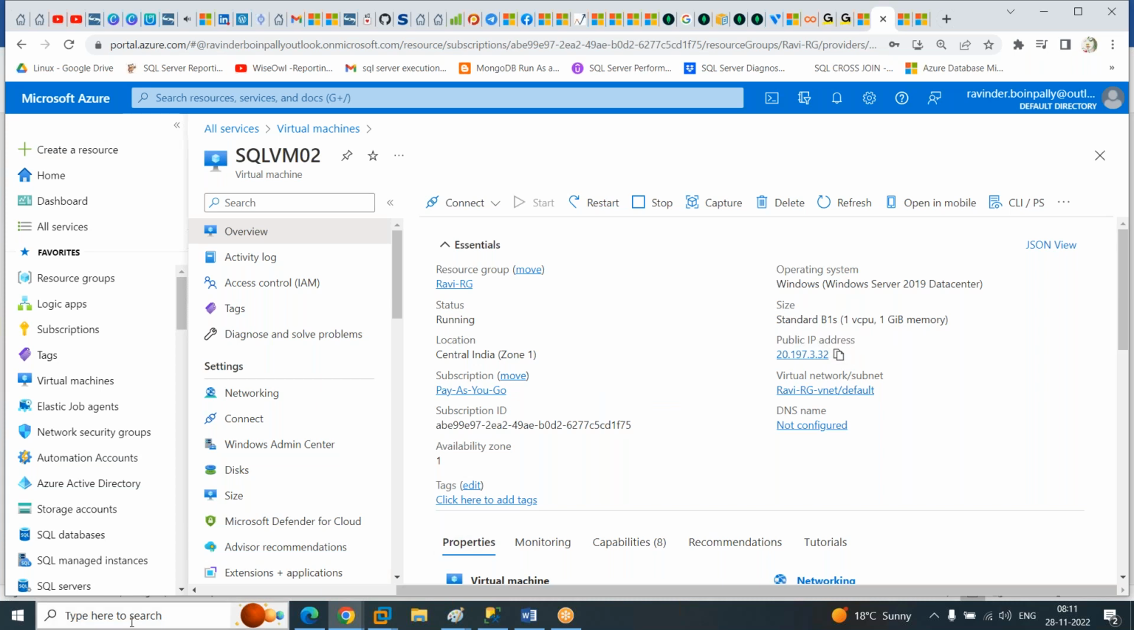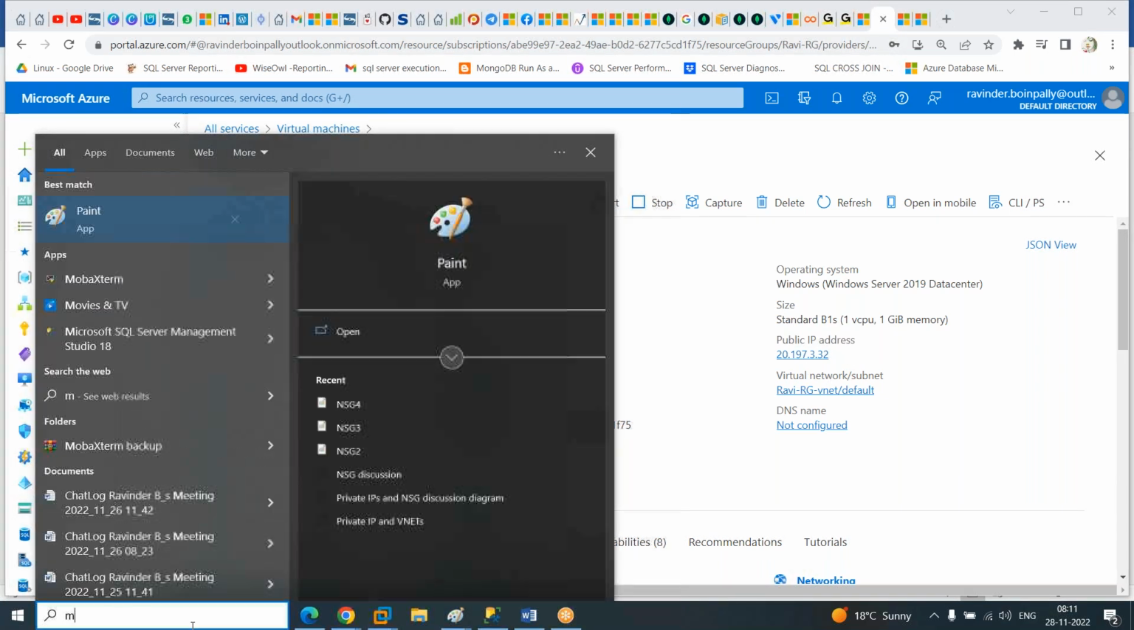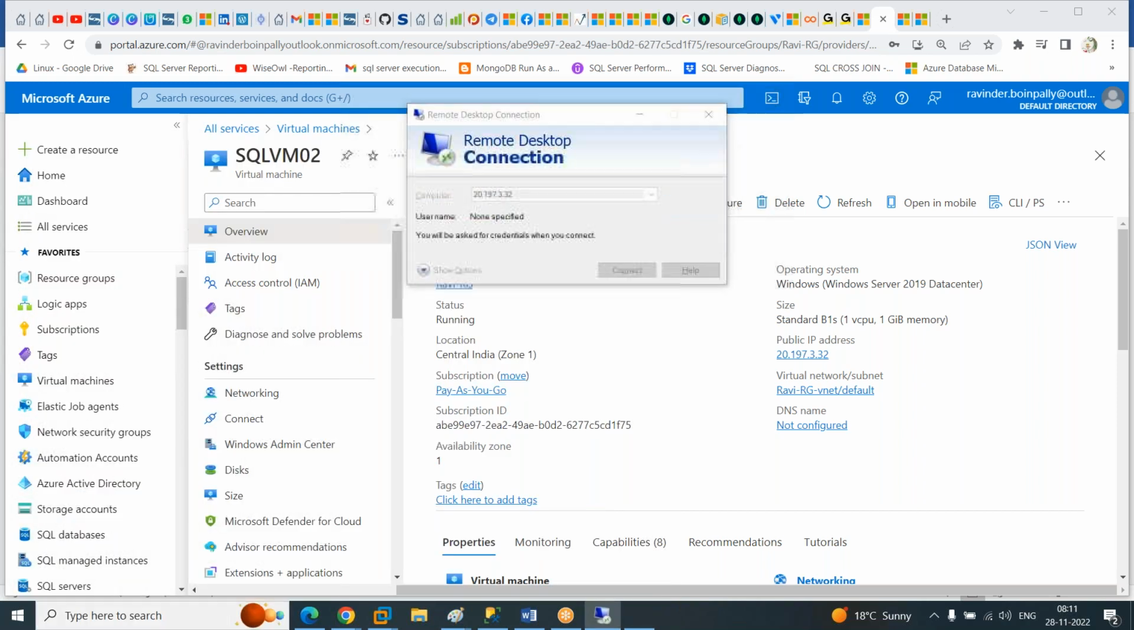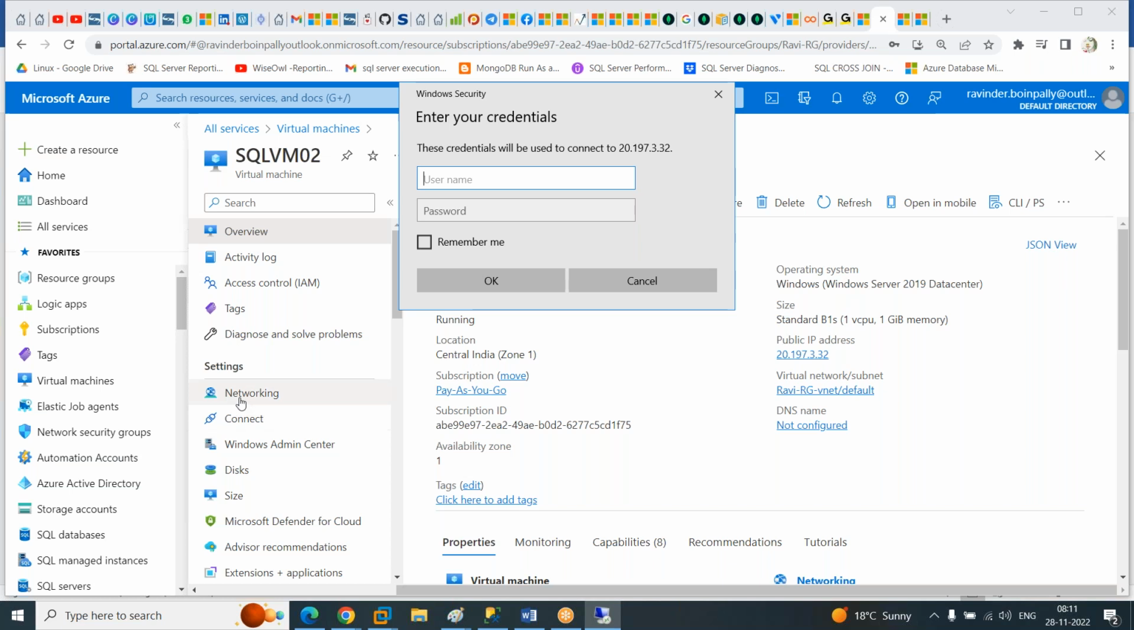Why do we need a public IP? Because we are not part of the backend network to connect to the VM. So, MSTSC, give it, and then it will talk. It is talking because I opened something. I did not talk about that yet.